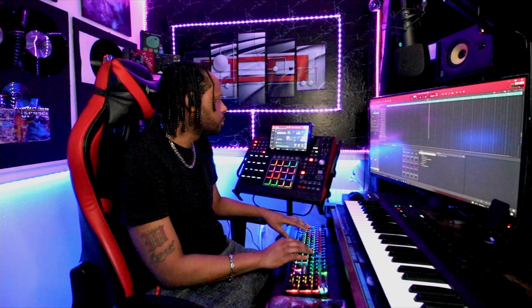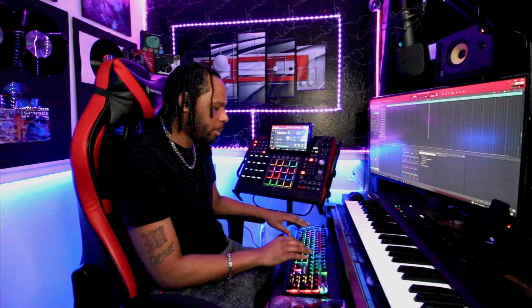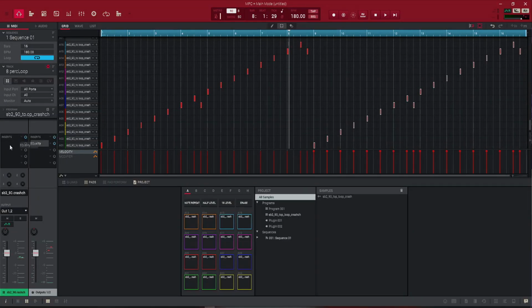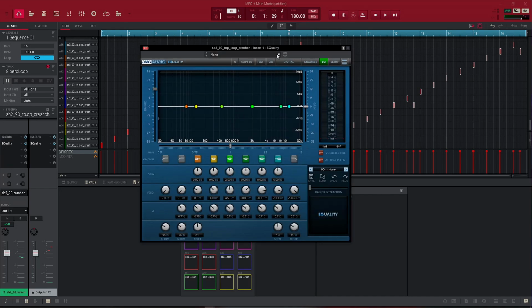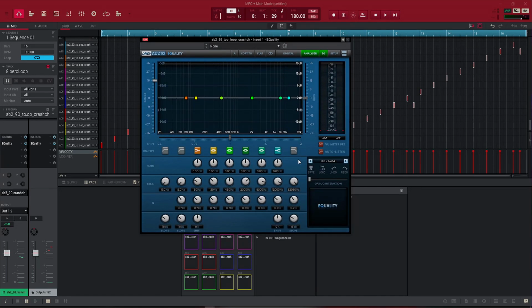Now what you can do is go back to your percussion loop, and let's take an EQ. And now this is the trick. You're going to filter that percussion loop out to where it lightly lays in the background.